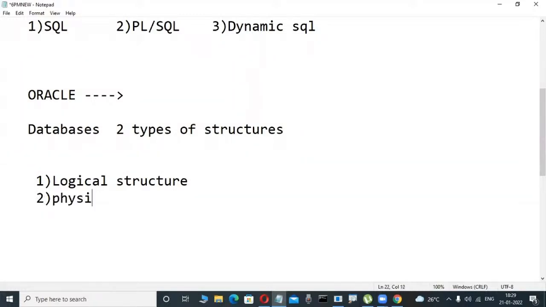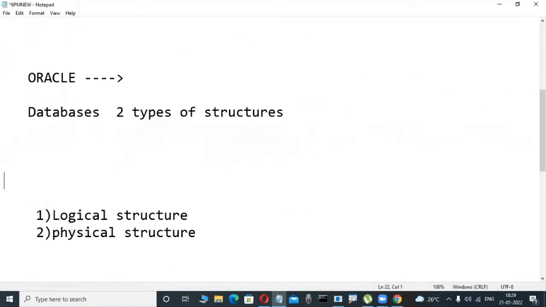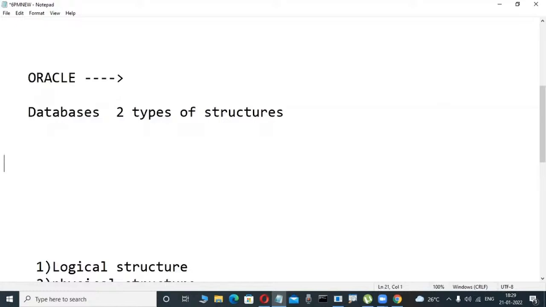Physical structure. Before we tell what the logical and physical structure is in these types of database software, let's look at the database definition that many authors write in books.